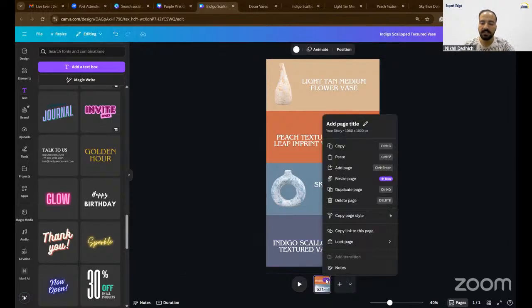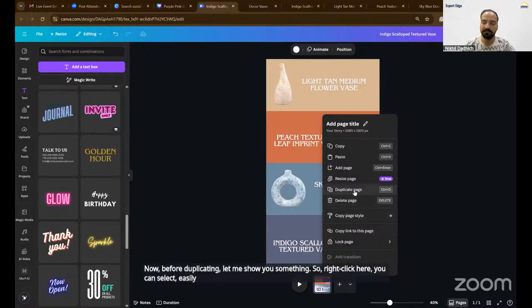So right click here, you can easily select duplicate page, but currently we don't want to duplicate this. We need to change something in this, and after that we can duplicate it. How we will do this?